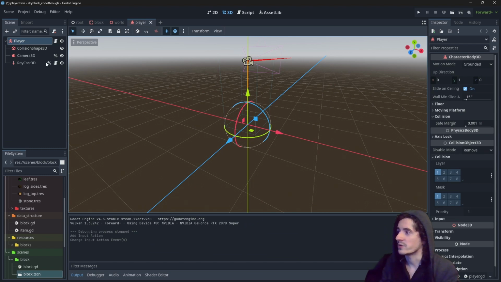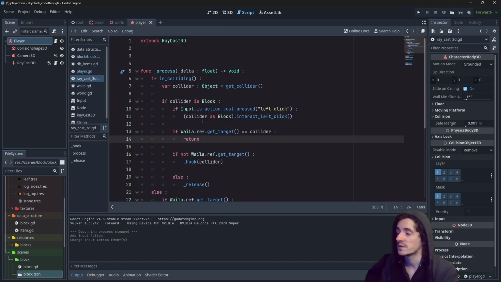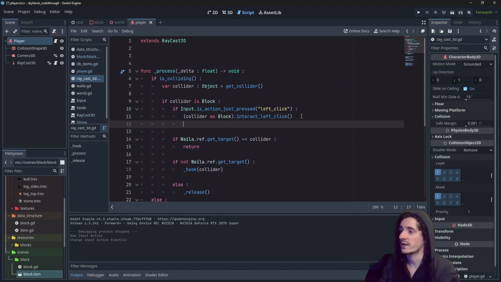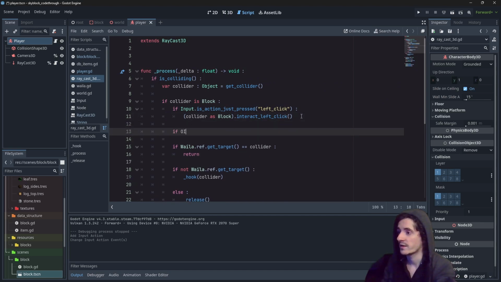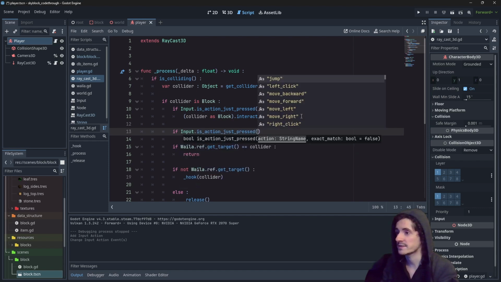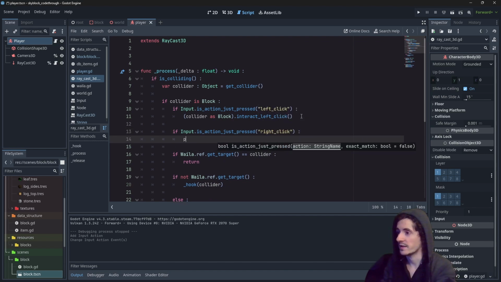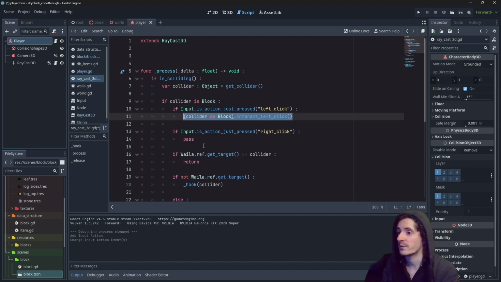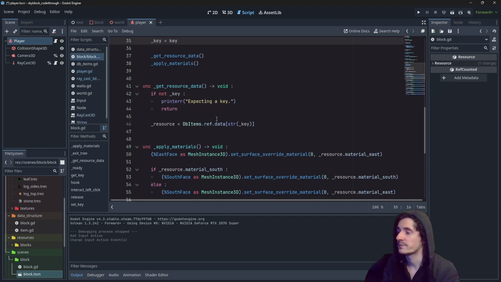Now in our player script and the Raycast script, we can add a new thing in there, which is if the input is an action just pressed, and it's going to be right click. And here we want to do exactly the same thing as here. We want to use a request from the block. Okay, so let's jump to the block right now.